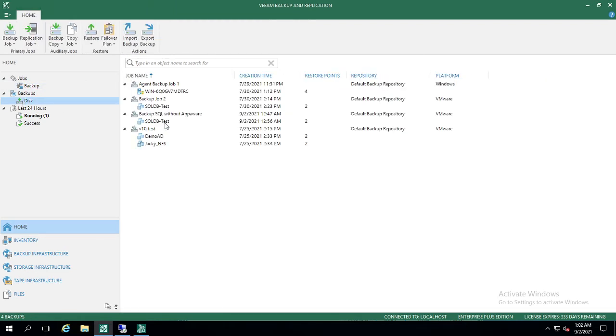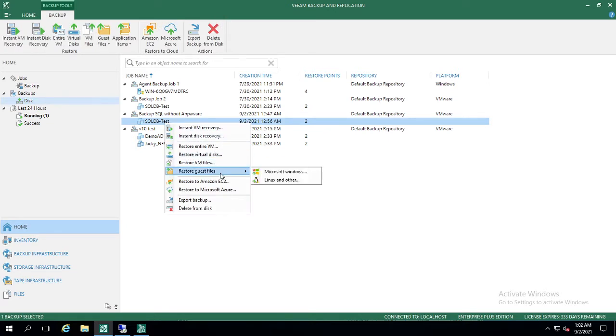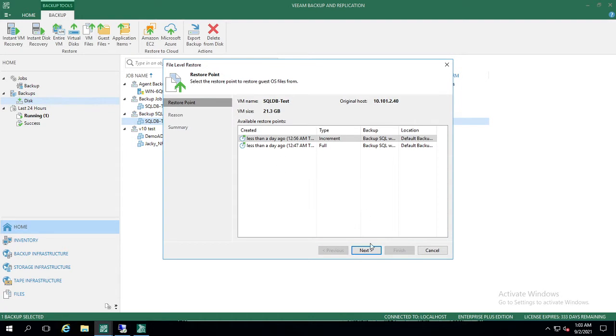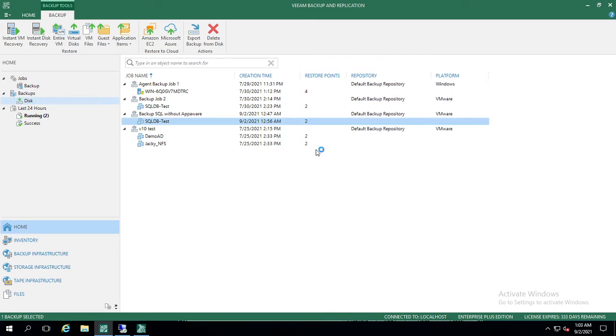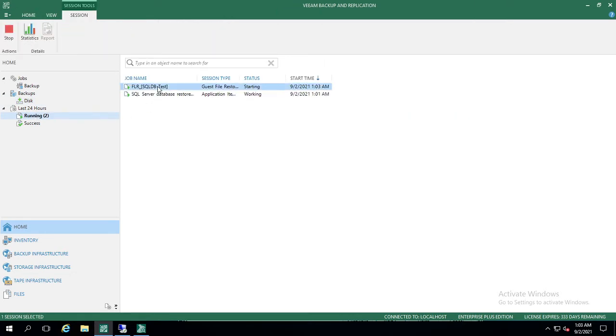Okay, so first we need to restore this virtual machine at the file level. We can see that I did not have SQL application-aware processing, so I cannot restore the Microsoft SQL directly. What I need to do is first try to bring it up at the file level. So it is starting to do the file level restoration.